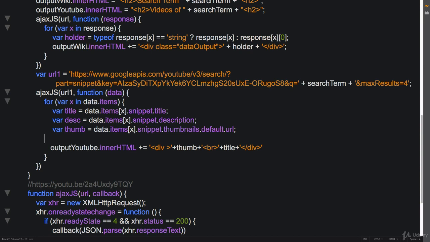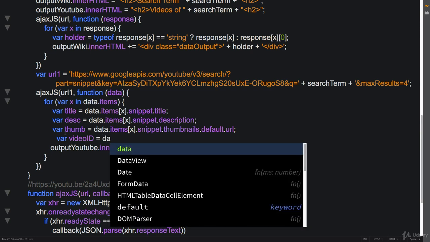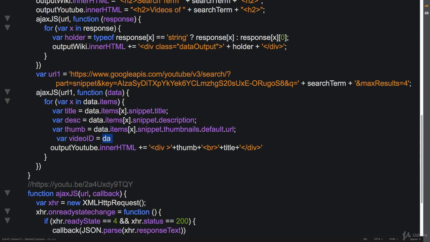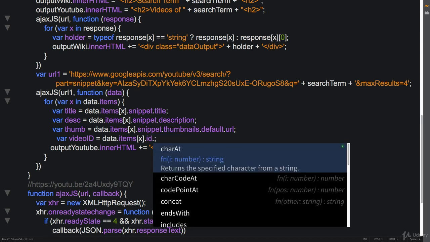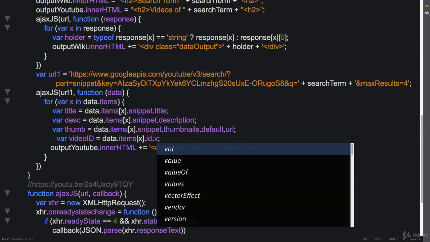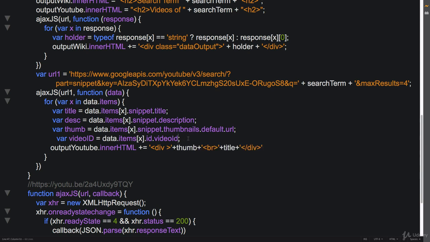There's one other thing that I still want to pick up before we continue, and that's going to be the video ID. So in order to get the video ID, the path is going to be data items. We can copy a little bit of this stuff here. So data items, and instead of snippet, we're grabbing the ID object, and then within the ID object, we've got video ID. So that should grab us our video ID, and this will give us the ability to actually create a clickable URL. So let's add that in.